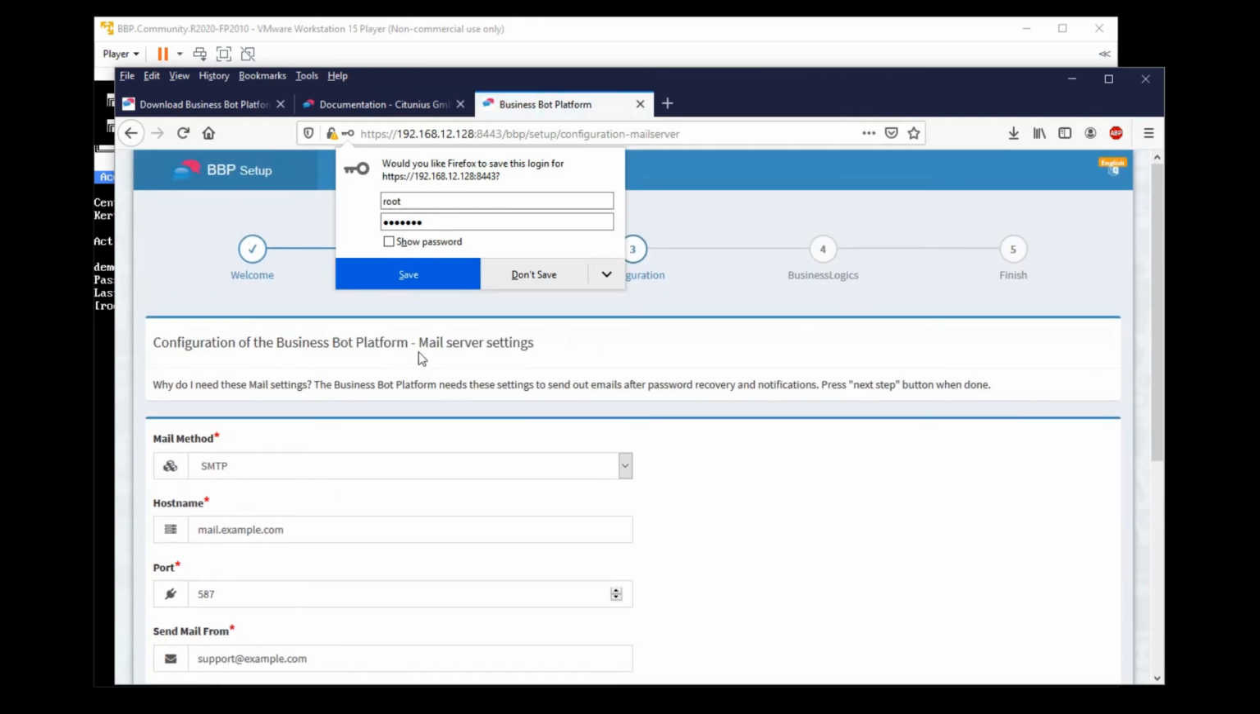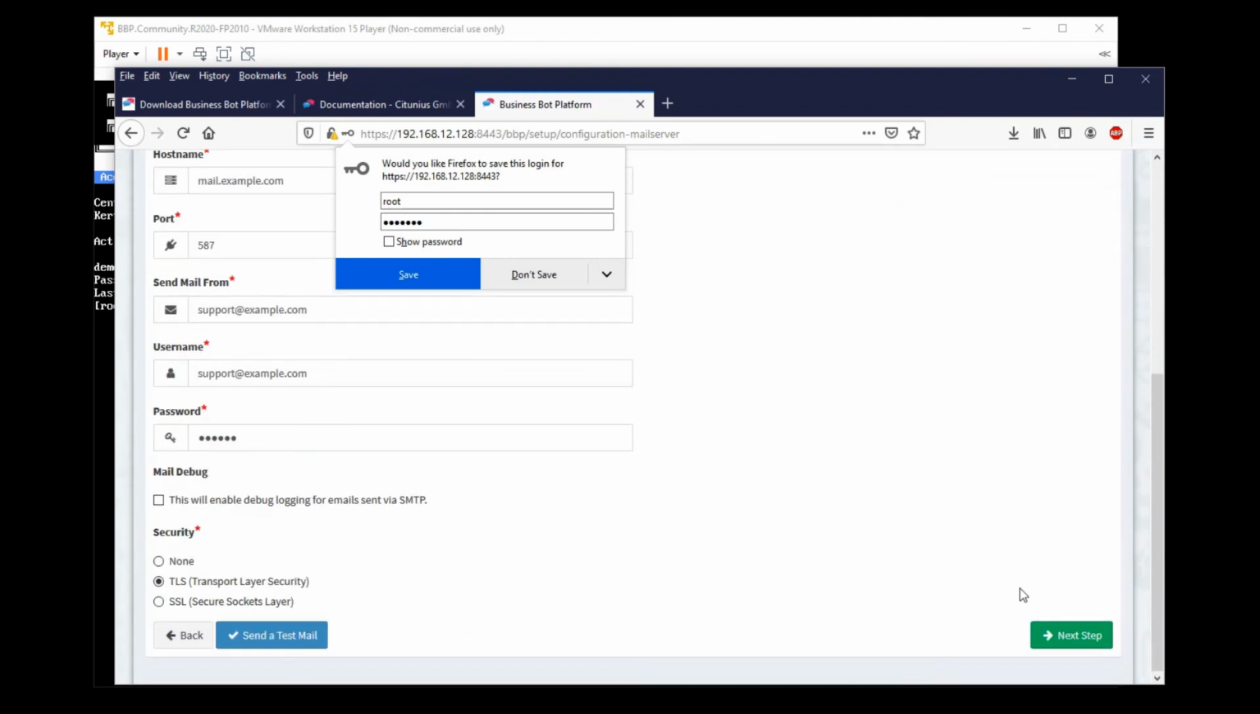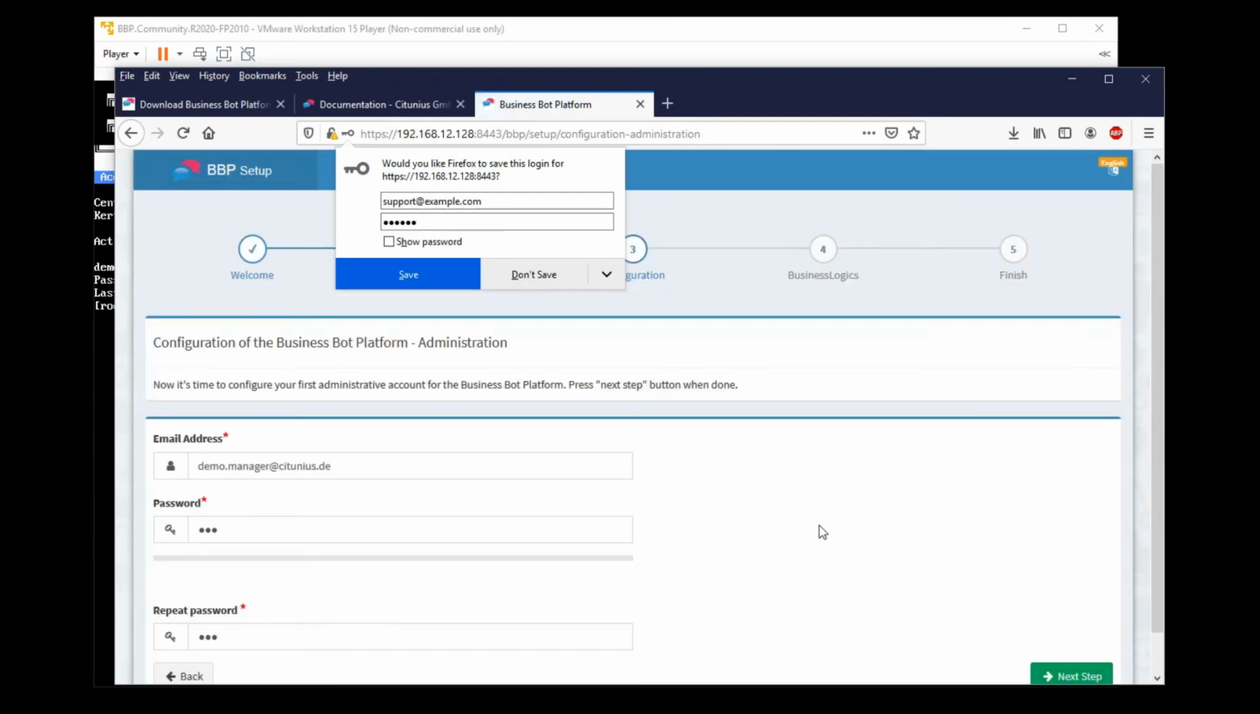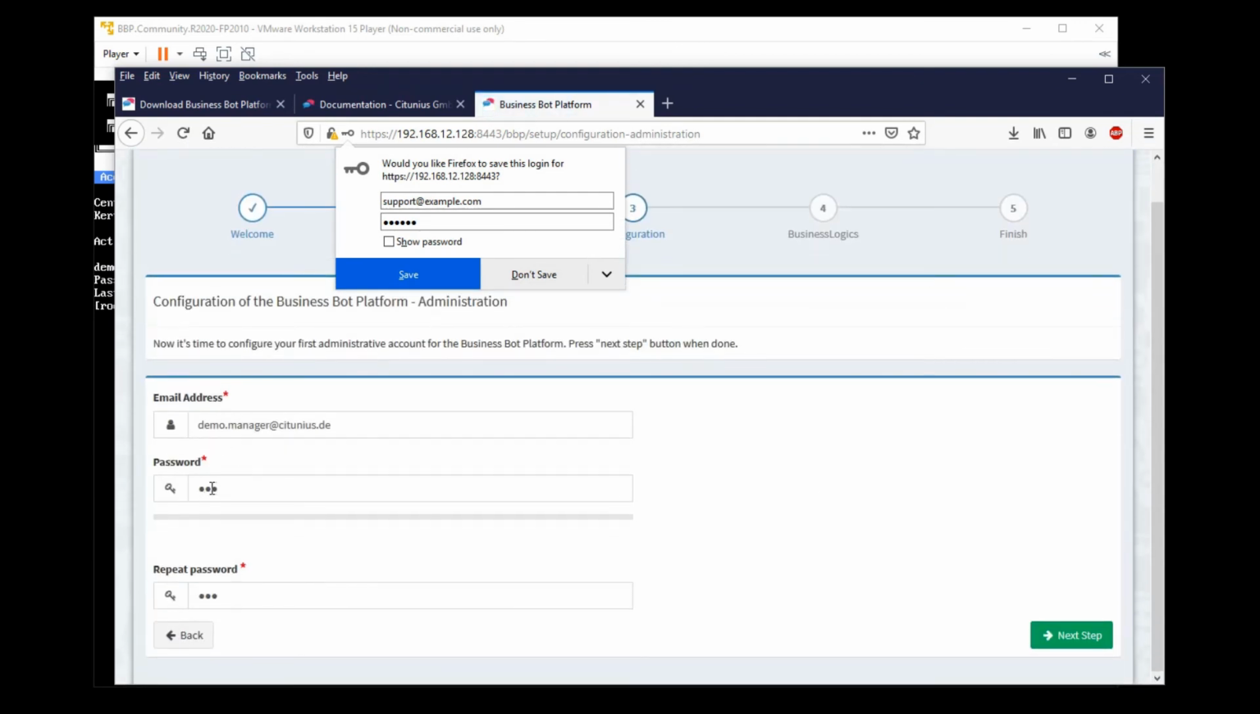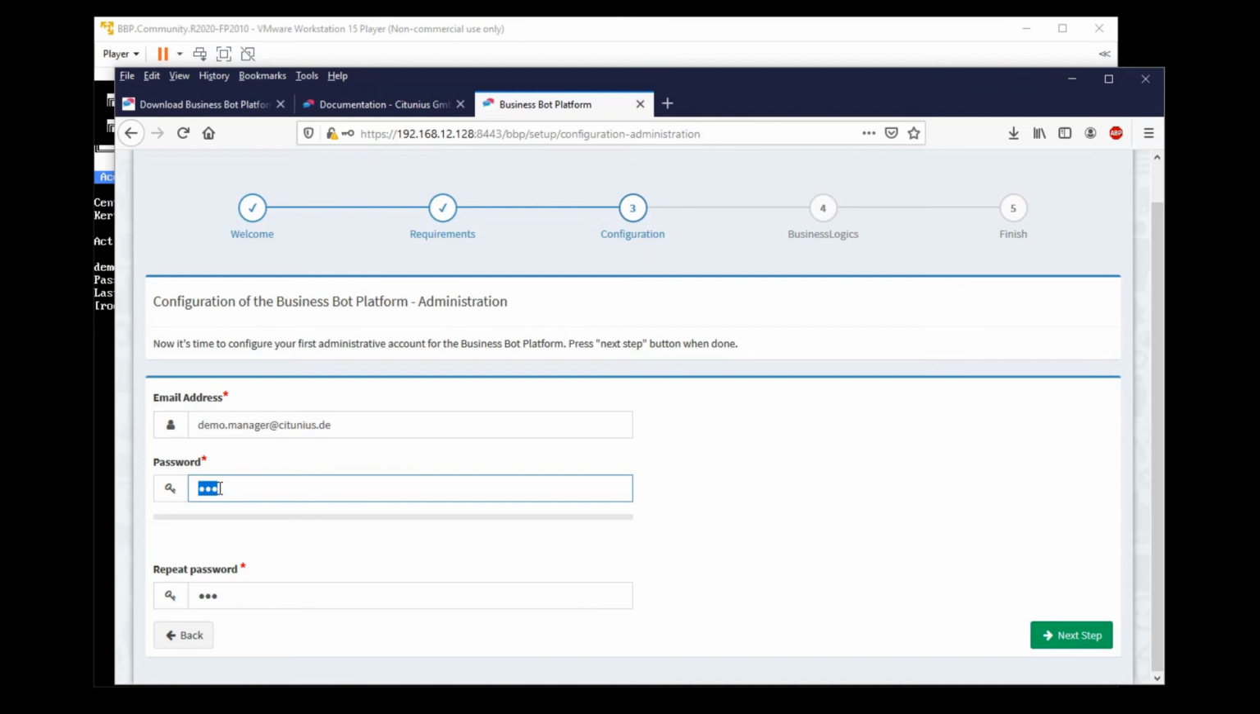Here you can configure the mail settings, which is required in case you want to reset the user password, because this password is sent via email. In my case, I will skip this step. So now you have to enter your email address and your password in order to log in to the platform. Now I type my password, and keep the email address as is. Click on Next.